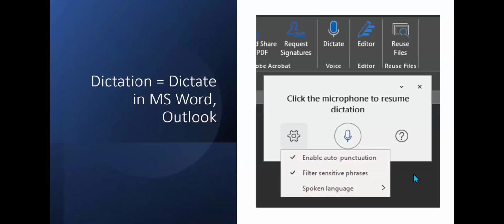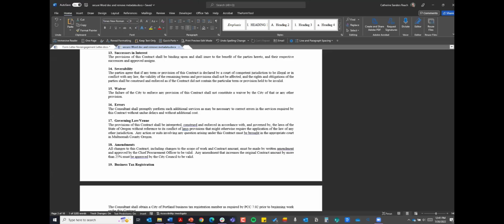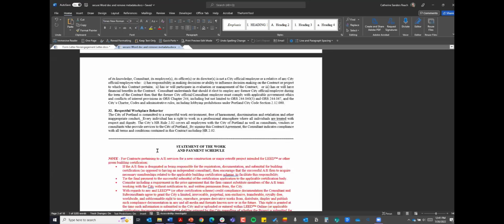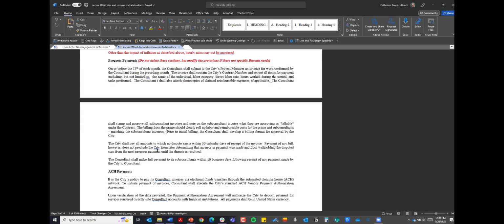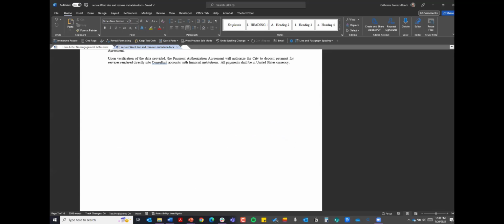Other things that you can do, if you like to dictate, you can dictate in Word and in Outlook. And so in Word, if you want to dictate, you just scroll to where you want to start adding text, put your cursor there, click on dictate, and it will start listening to you and typing. It's very similar to Dragon Naturally Speaking, but it's free and built in.